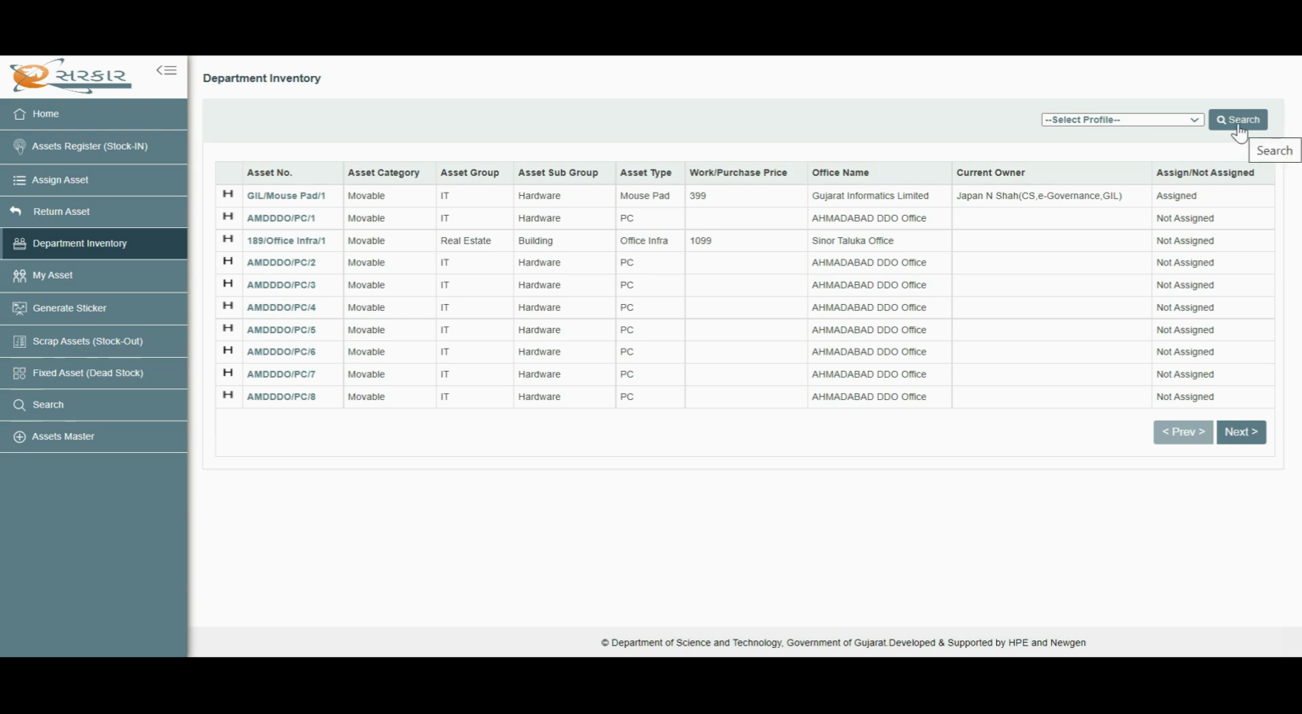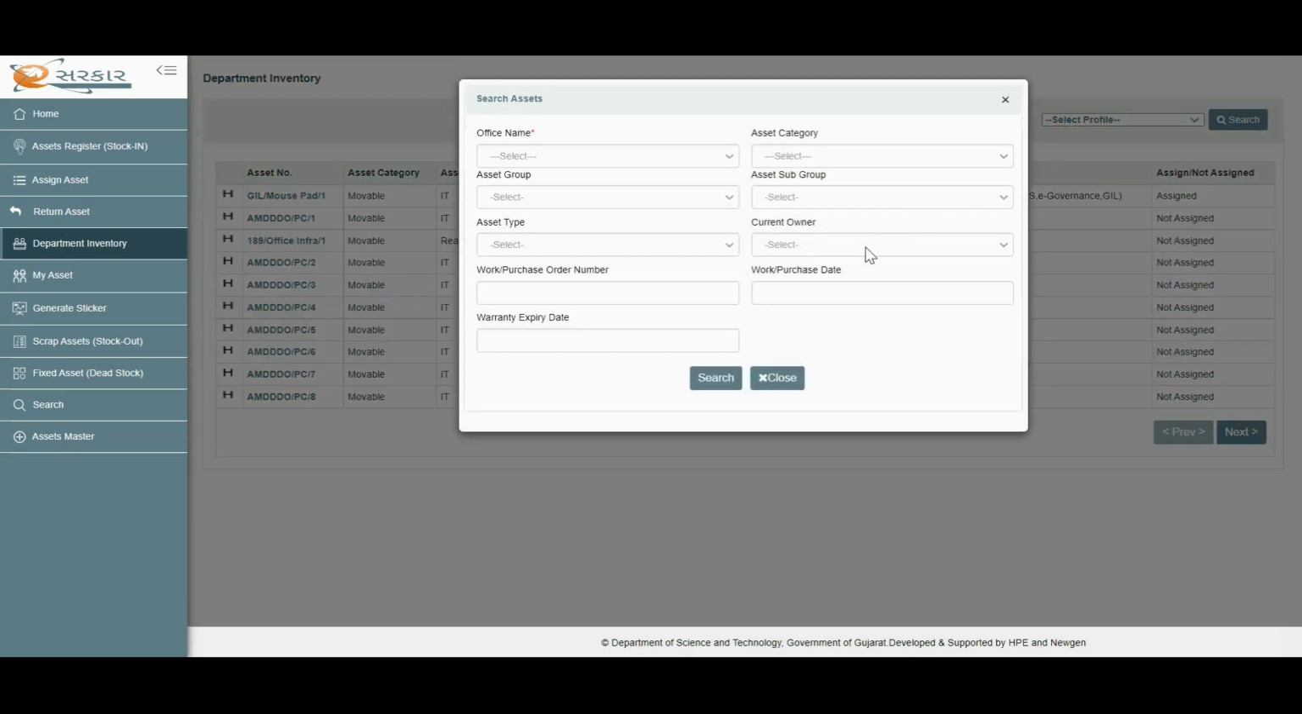If the user wants to search the inventory details, then user will click on the search button. After clicking on the search button, user will get the search screen. User will enter all the details in all boxes as required. After entering all the details, the user can click on the search button to get the desired result.